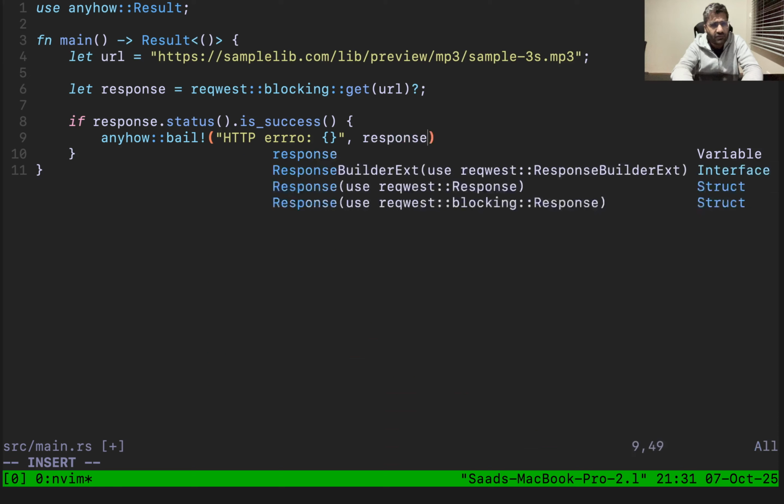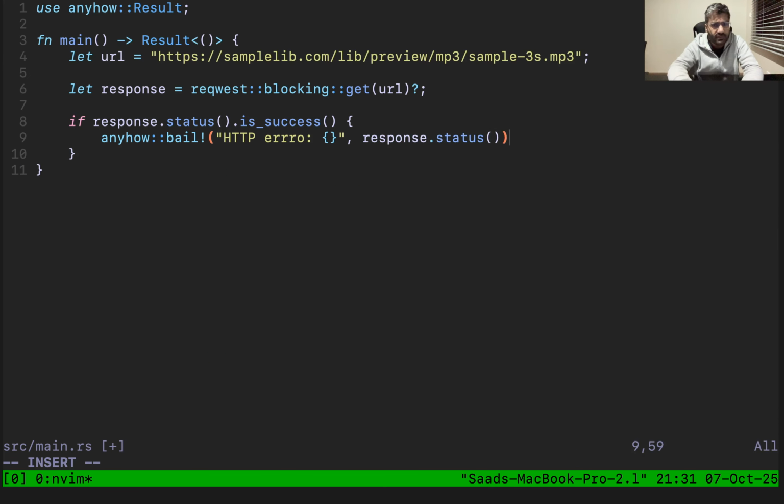I think we can show the status of the response. And what we need to read. Okay, so we got the URL, and we have the response, and if there is an error, the error will be shown to the user. There is a typo. And now what we need is the bytes.